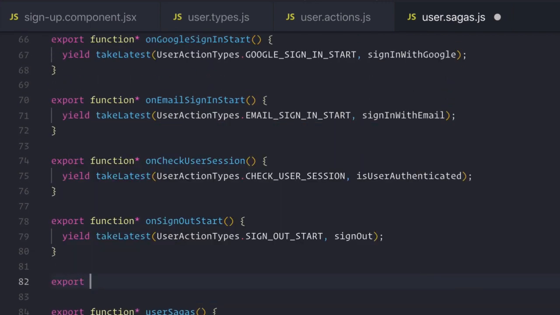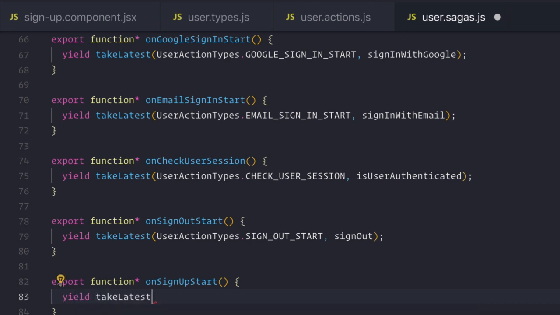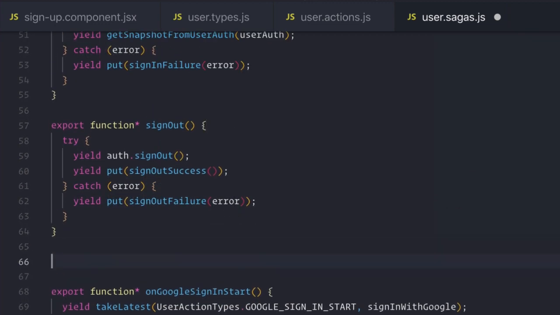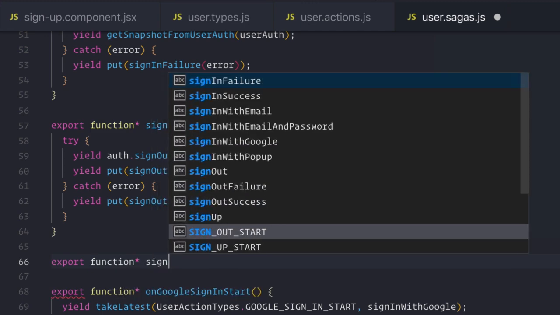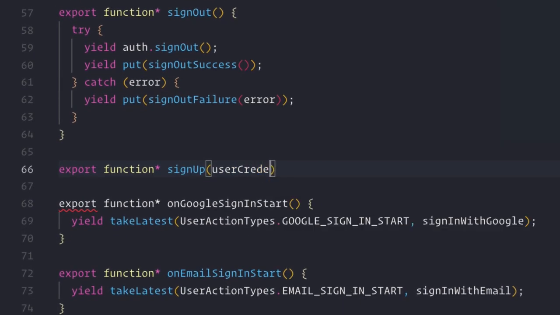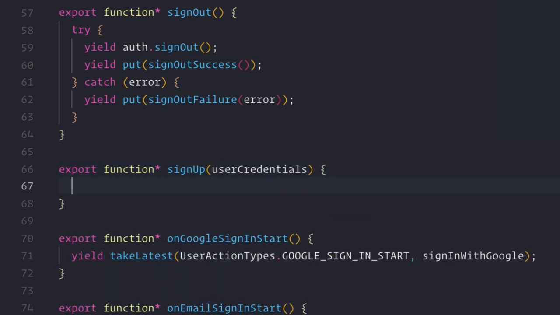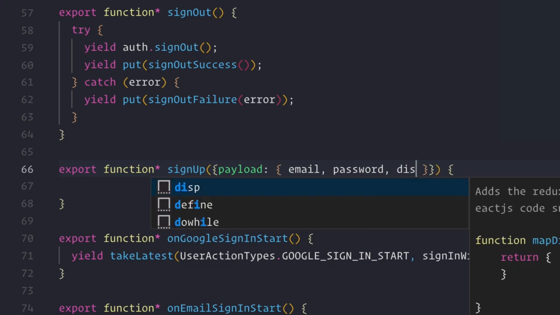So here we're going to make a new function called on sign up start. And it's going to take latest of our user action types dot sign up start. And then we're going to call our sign up method, which we need to write. And here we're going to get our user credentials, which we're passing through as the action's payload. So we got to make sure to destructure off the payload. And then what we'll need is the email, the password, and the display name.